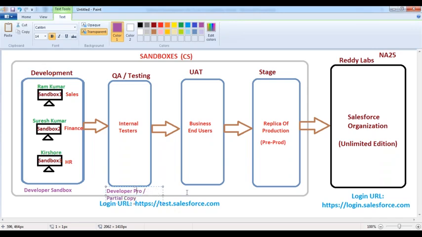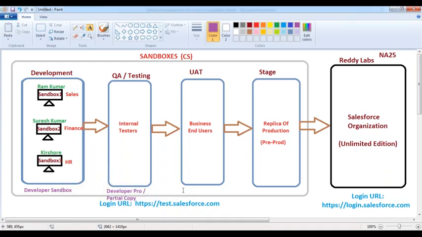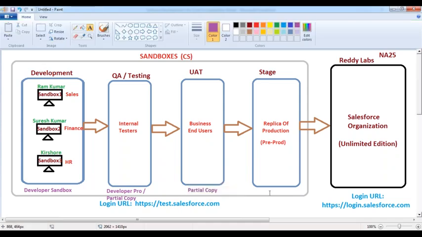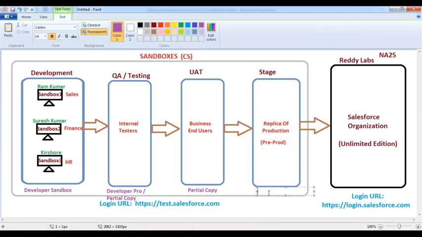Developer Pro or partial copy. In this case, UAT should always be partial copy. And the stage should always be what? It's a full copy sandbox.